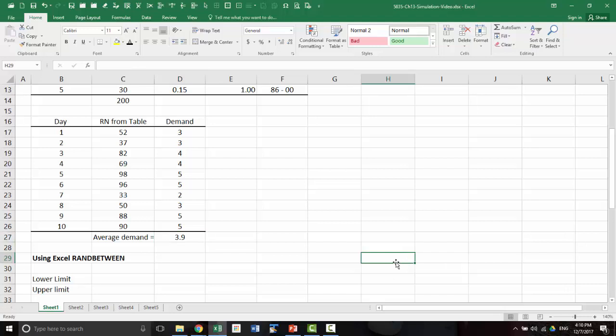So this is the rudimentary concept. Now we want to automate this, and we will look at that in the next video.